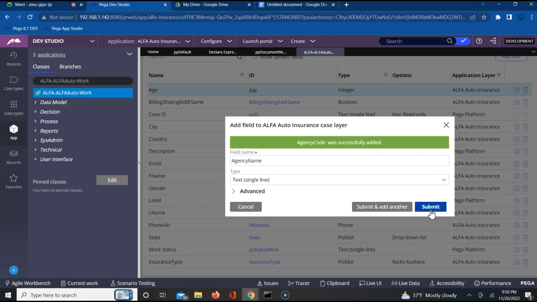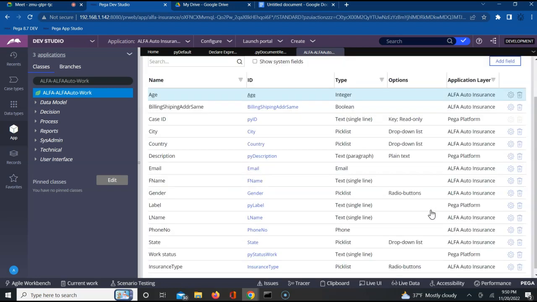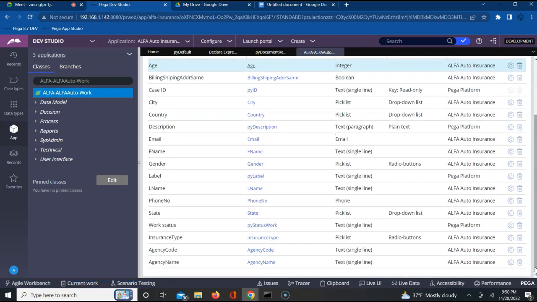Submit. So I added three properties right now. One to track if it is commercial or personal vehicle. Commercial vehicles are anything like, for example, a yellow board in India is a commercial vehicle, something which is used for rentals. Personal vehicle is something which you'll be using for your personal use. Agency code and agency name is something which also I need for this particular example. A couple of more properties, like I also need the start date, end date, and the policy term. So let us create those as well.